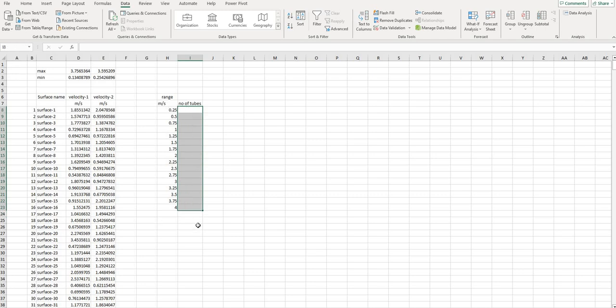So select the whole column, click equals frequency. You can double click over there, so it's automatically set up. You see the first one is data array, the second one, and then comma, and then bin array. So this is my bin array, and my data array is these velocity columns.